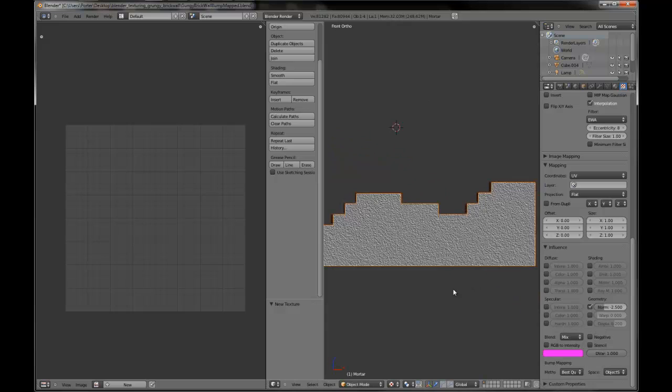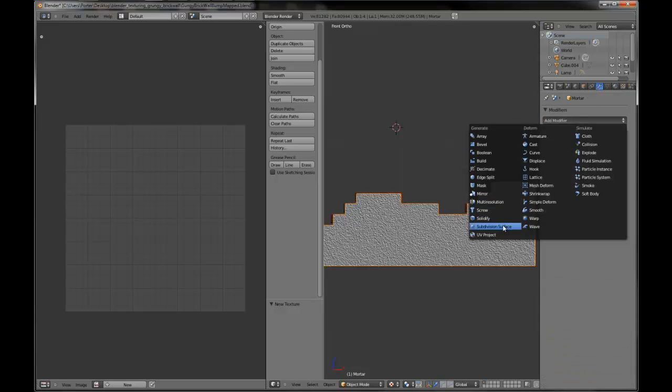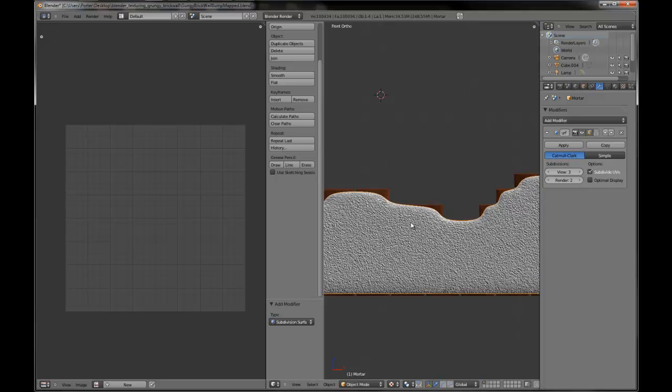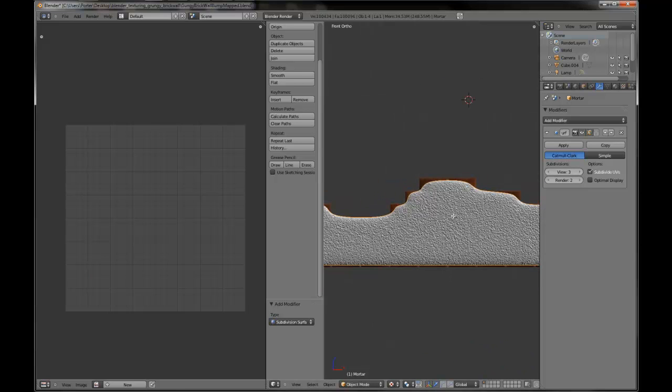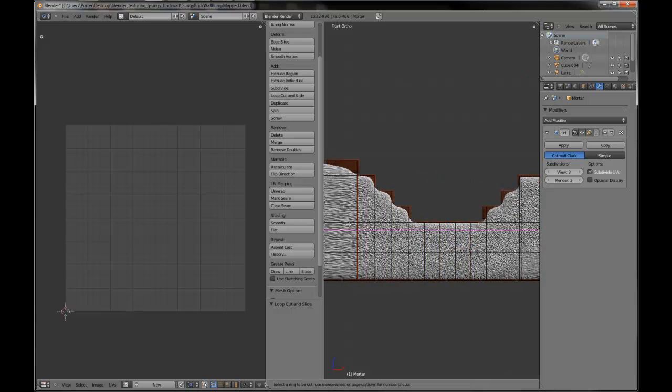Okay. Now we actually want to subdivide this because I want to sculpt on this. So what I do is go up here and go to Add Modifiers, Subdivision Surface. Yes. Change the view up to 3, and you can see how that's not looking very good. So what I'm going to do is Control R. I'm just going to kind of add some geometry around the place. And what this does is it's going to help me sculpt because I'm going to have more faces to work with.